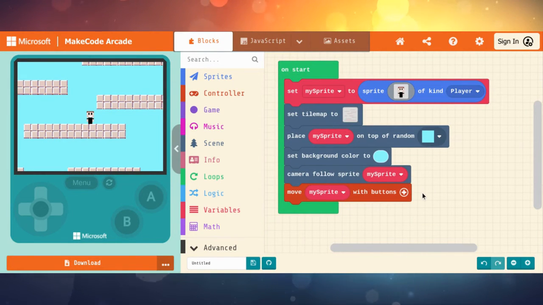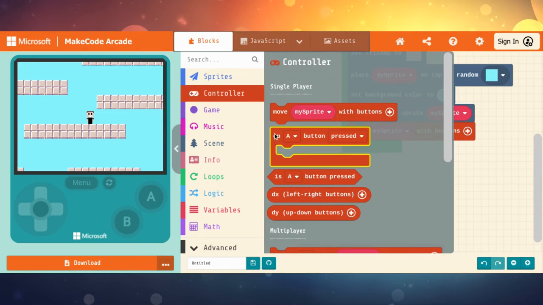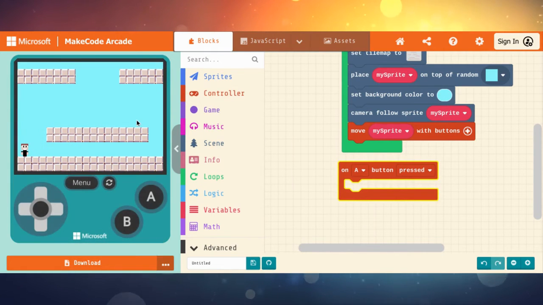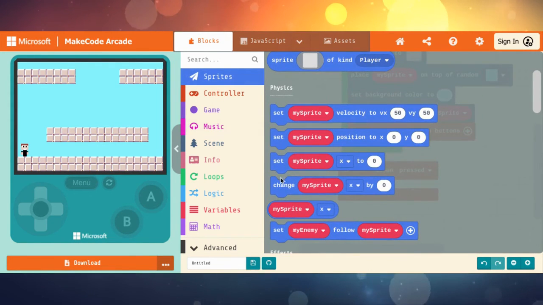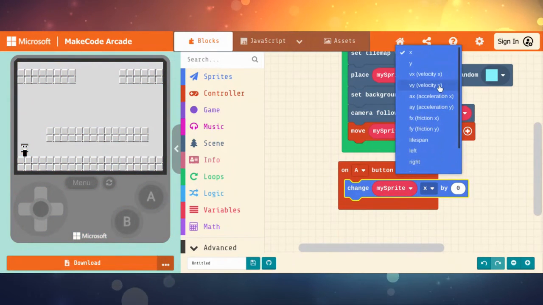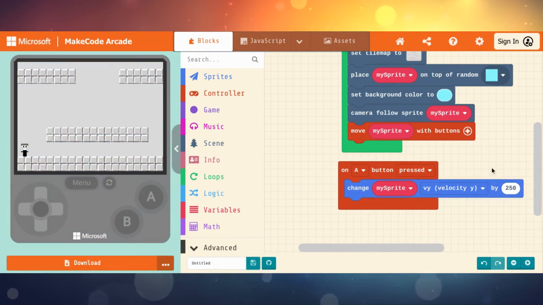So what we can actually do is pretty cool. We go to game controller, on A button. If you're using a computer, that's spacebar. On A button pressed, change VY, that's what I like to call it, velocity Y, by 250. You'll see why in a second.